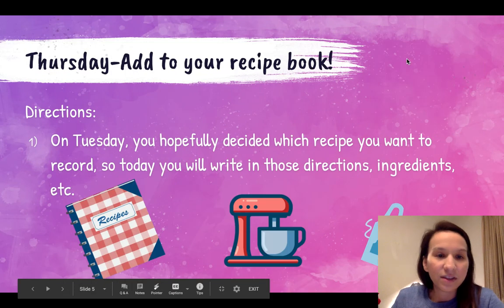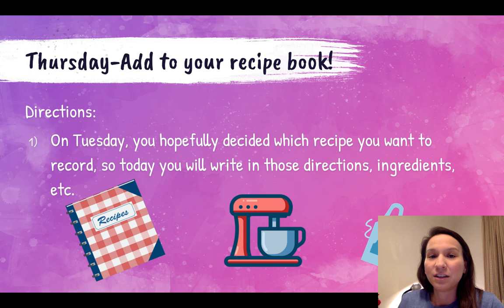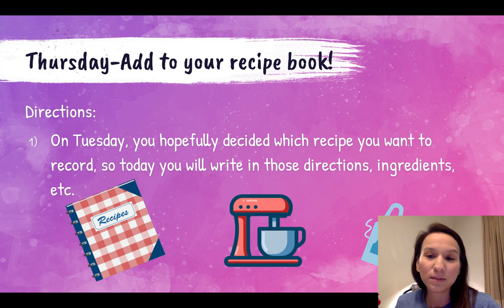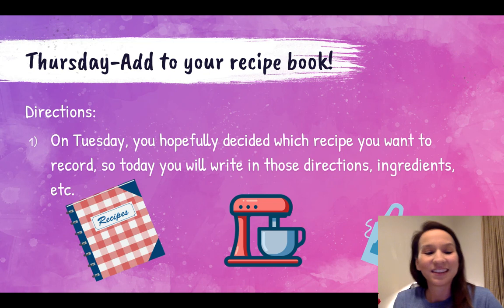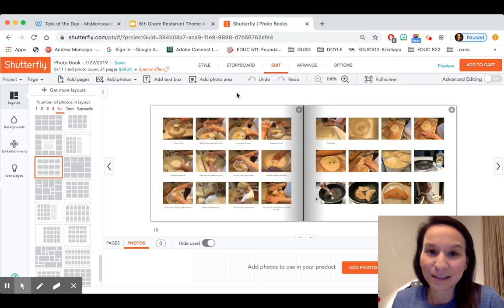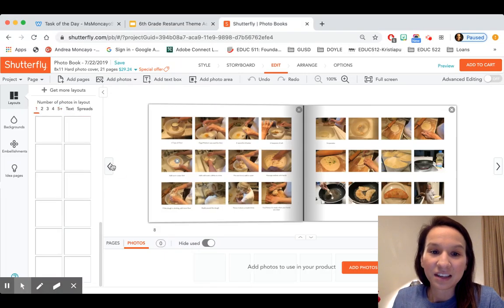Let's go to Thursday. So Thursday, you're going to actually start adding your recipe to your slideshow. It says on Tuesday, you hopefully decided which recipe you want to record. So today you'll write it down, the directions, the ingredients. That really takes a while. That's the part that I'm having a hard time getting my book done.